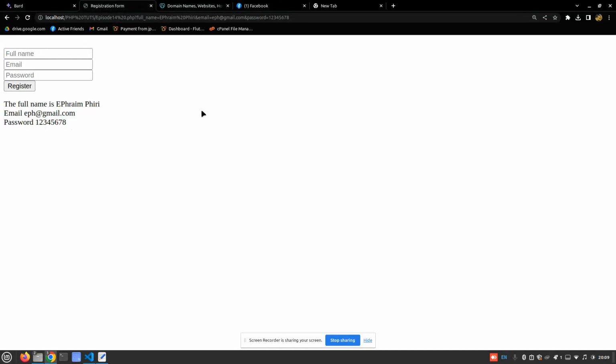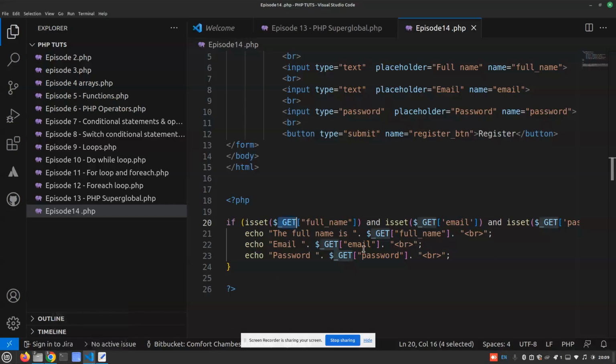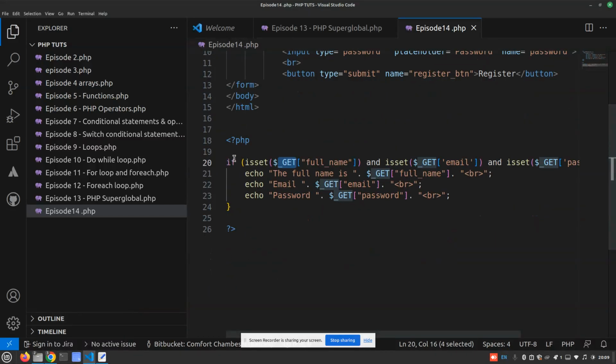So that's the only disadvantage about the get method. You can't use the get method to send any sensitive information. Please never do that. If you do so, the information will be vulnerable. Okay, so that's about the request and the get super global. So now let's go to the post method.